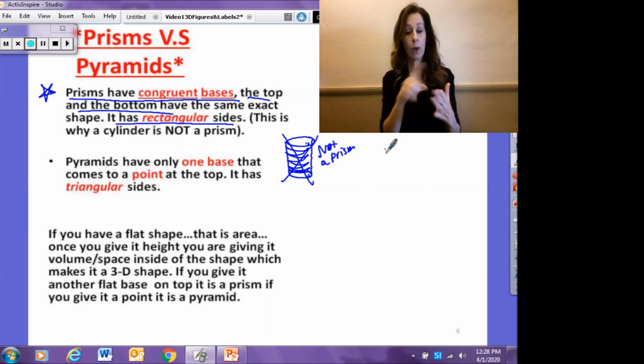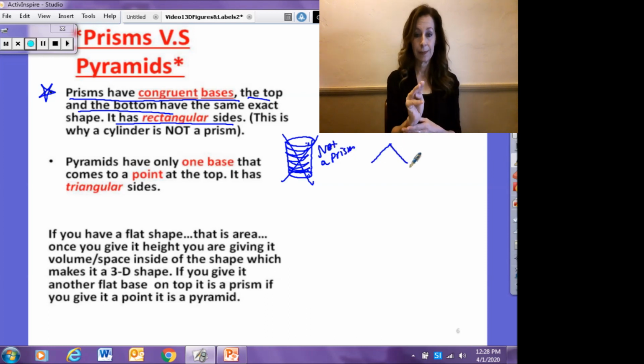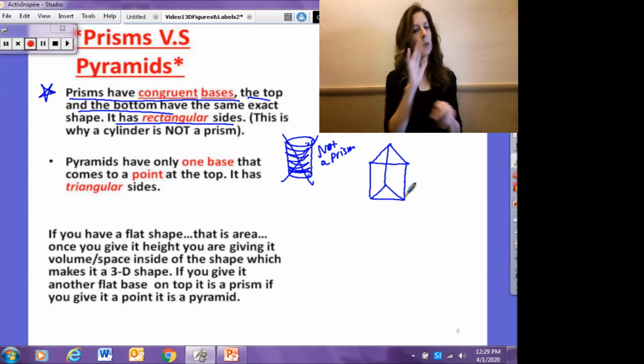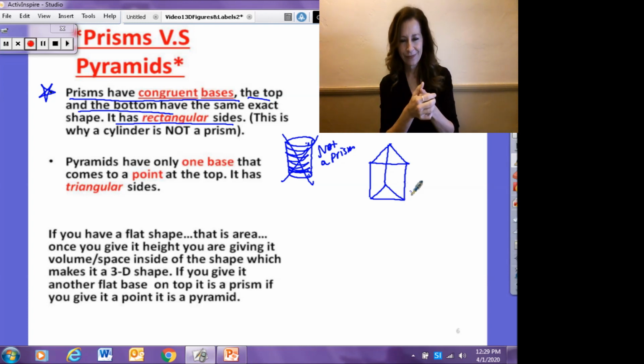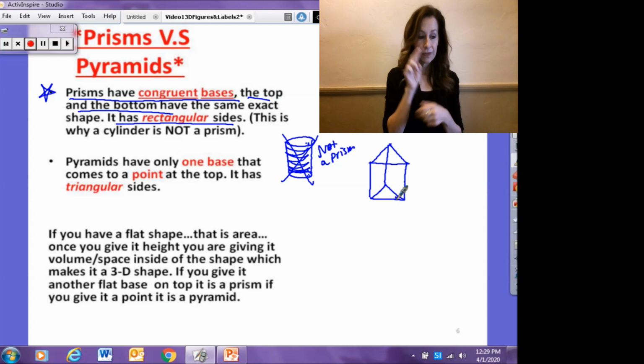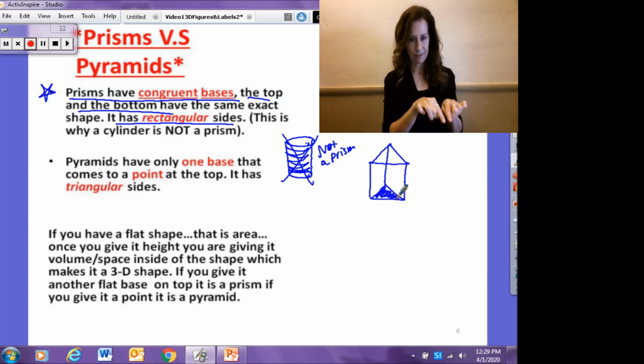So let's look at something that is a prism. If I'm looking at this shape right here, this is a rectangular prism. Okay, don't worry, we're going to have practice drawing this later. But if I look at this, here's my bottom. That's a base. And here's the top. That's a base. So the top and bottom, they're the same exact shape.